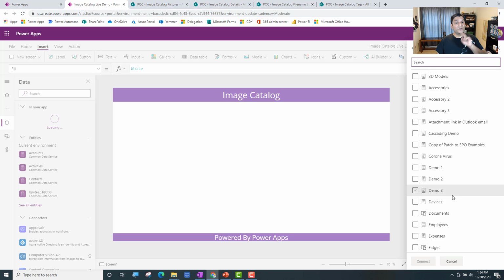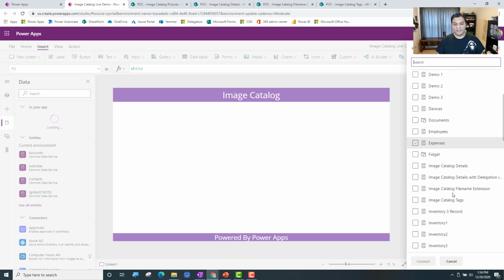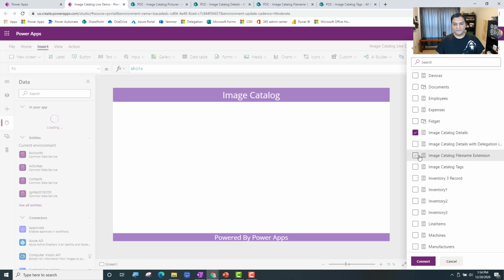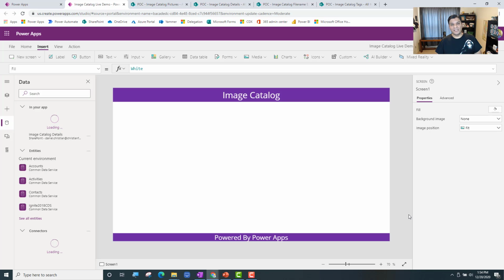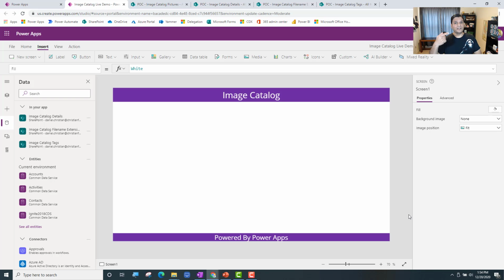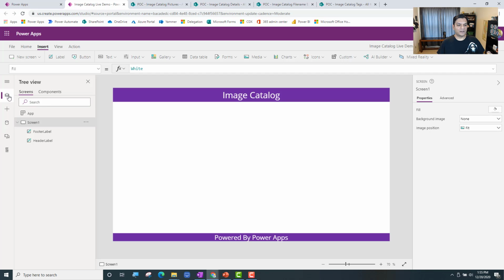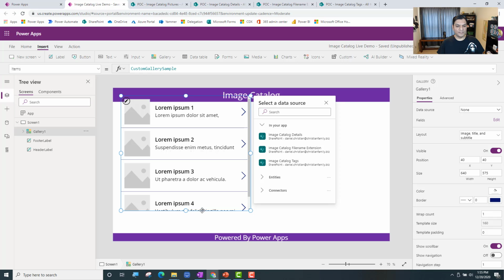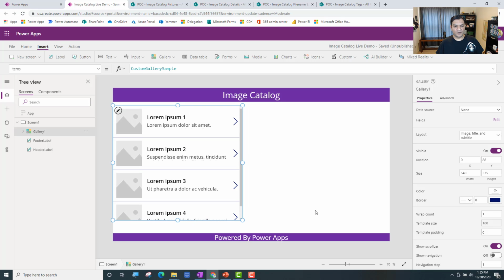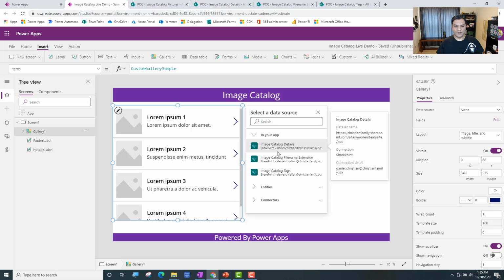And this time, I don't need that images library. I just need details, file extension: the image catalog details, image catalog file extension, and the image catalog tags. Those are the three ones I need. Because remember, the image catalog details already has a link to connect to the image. So I don't need that actual connection to that library. So let me come back now over here. And I will actually grab this library and connect that to the image catalog details.